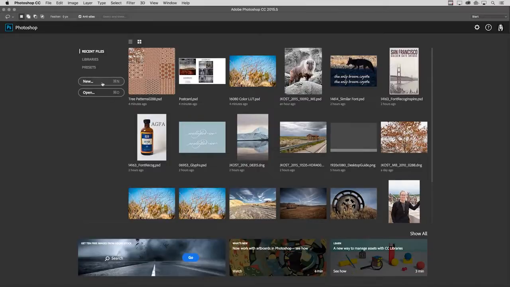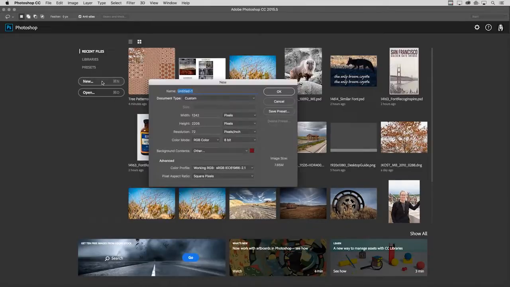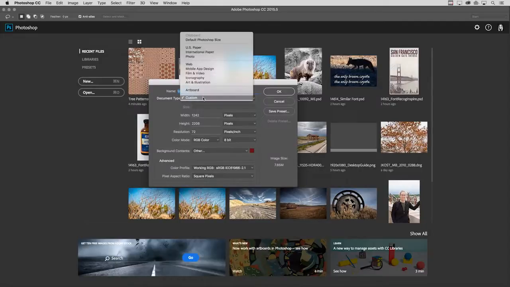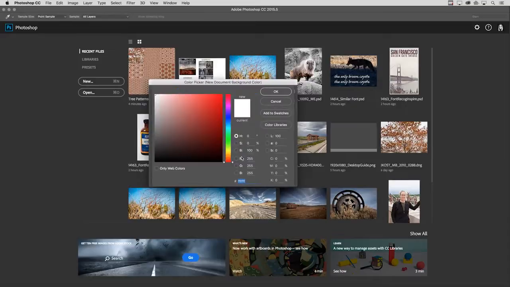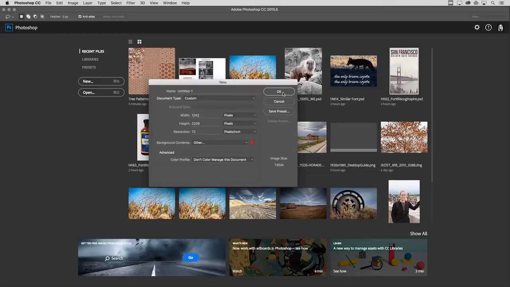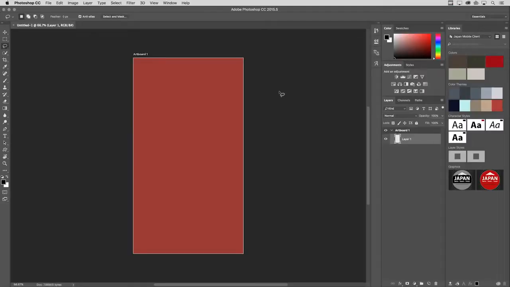So I'll select the New option from the Start menu, and then for document type, select Artboard. We can see now that we have an option for background contents. We can choose white, black, transparent, or other. Selecting other will give us the color picker, so we can select any color that we want for our background, or we could click the swatch here in order to access the color picker as well. When I click OK, I get a new artboard with this background.